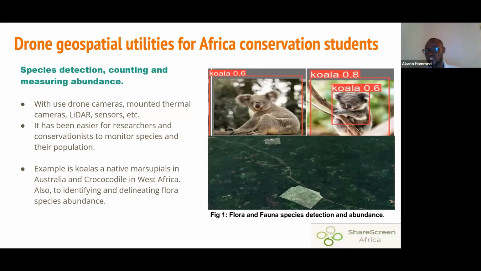Basically, this is what I've been working on for my PhD program. That's why I started a pre-exercise on it, and this is one of the approaches that you can use drones for. And then you see here that my model was able to detect at 0.6% accuracy, and the other one, at 60 to 80%, is more reliable. However, it requires some improvement. And also, drones are being used in measuring abundance.